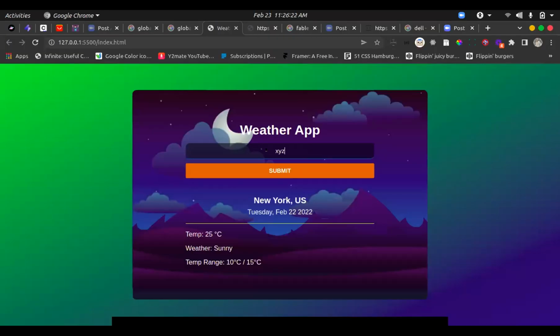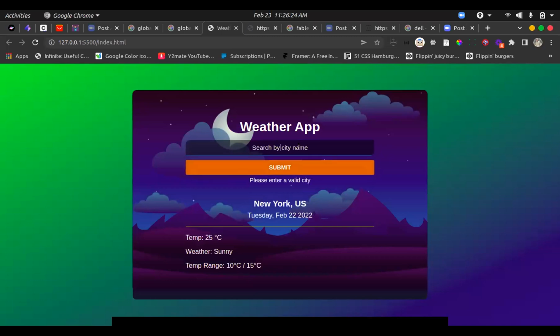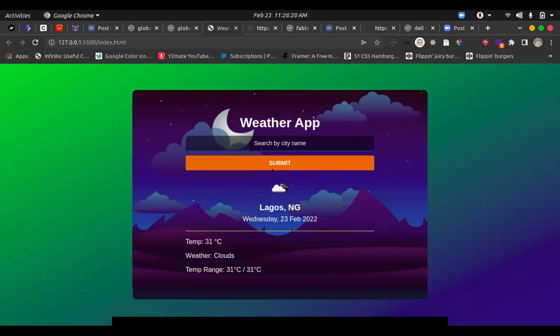So if I do XYZ now and press submit, and then I do Lagos and click on submit, you see that the message is no longer there. It takes it out, and we have Lagos, and we get our data that we want. Do we get?